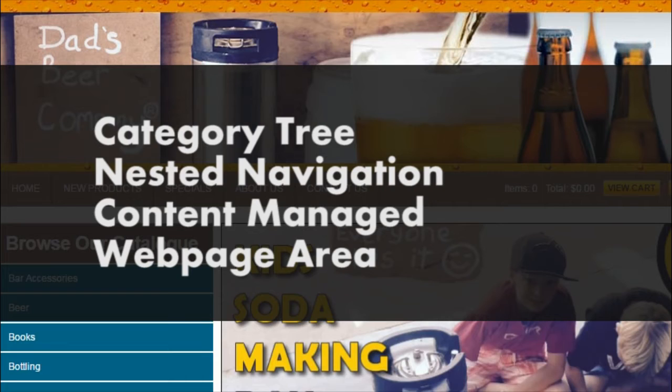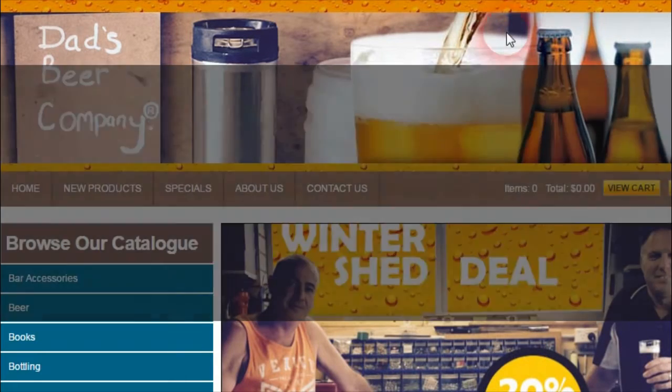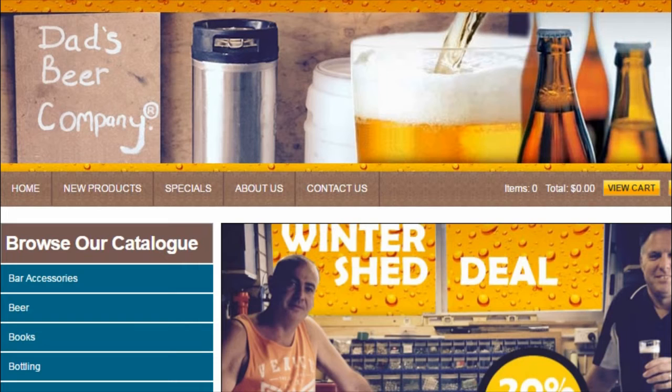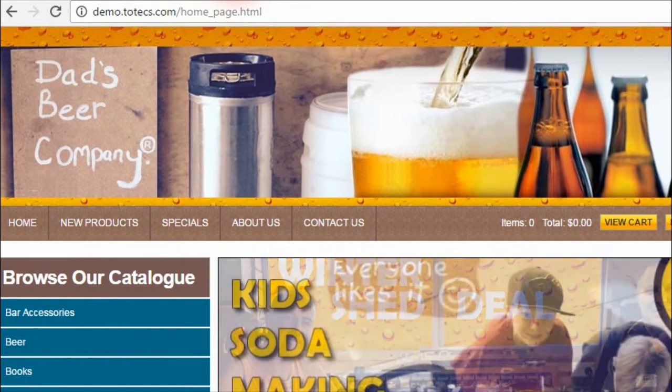The first new feature we'll be looking at today is the category tree nested navigation content managed web page area. What that all means is on a website hosted on the platform, you can now create a new area that allows you to display a list of categories, such as we have here on the left-hand side of our site, which is our demo.totecs.com.